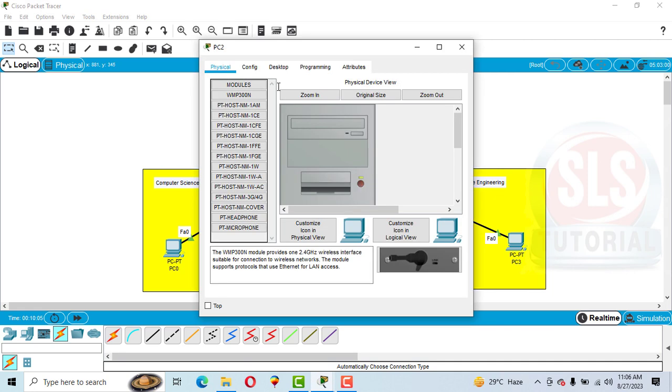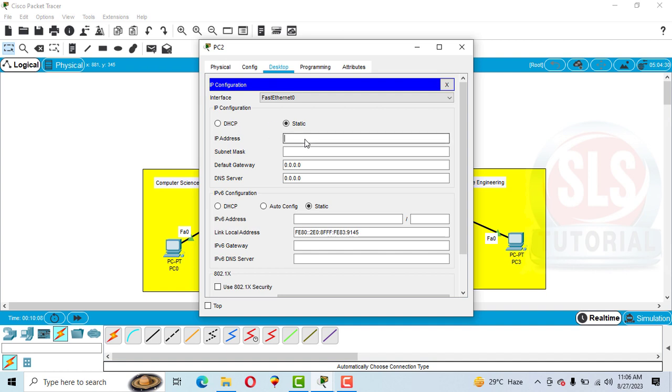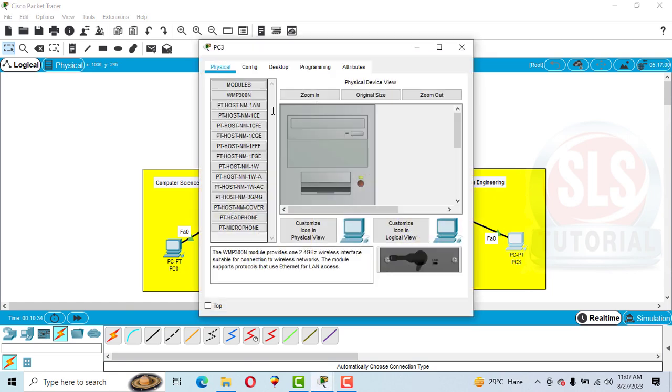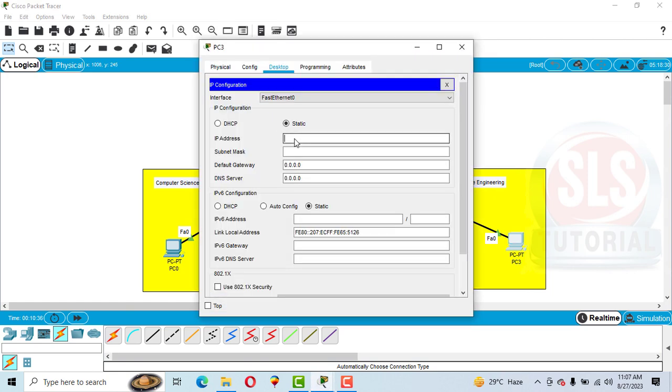And then click here. Because the software engineering department is a different department, we should change the IP address: 192.168.11.10, and the default gateway is 11.1. Close this, then click here, desktop IP configuration, and then 192.168.11.11, and then the default gateway is 11.1.